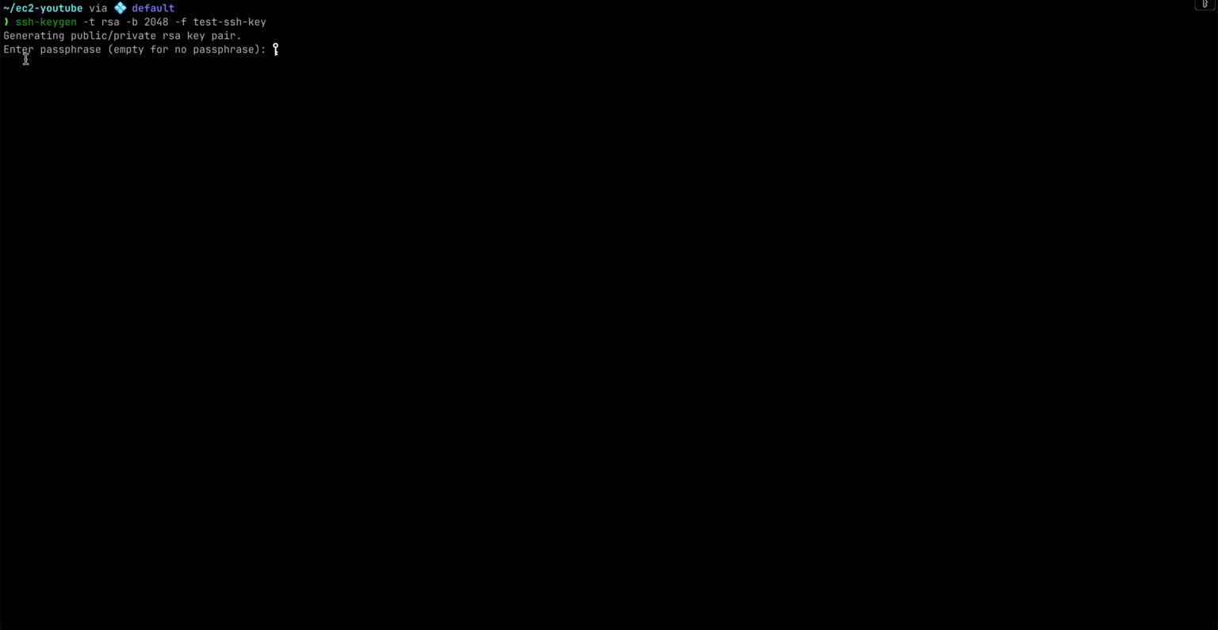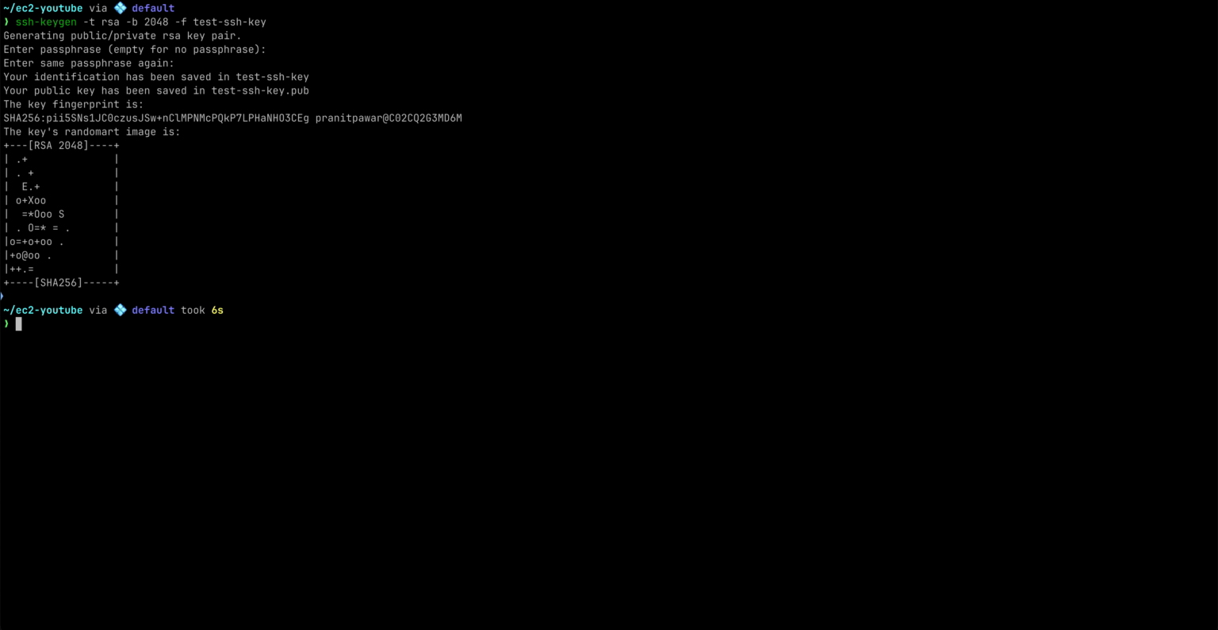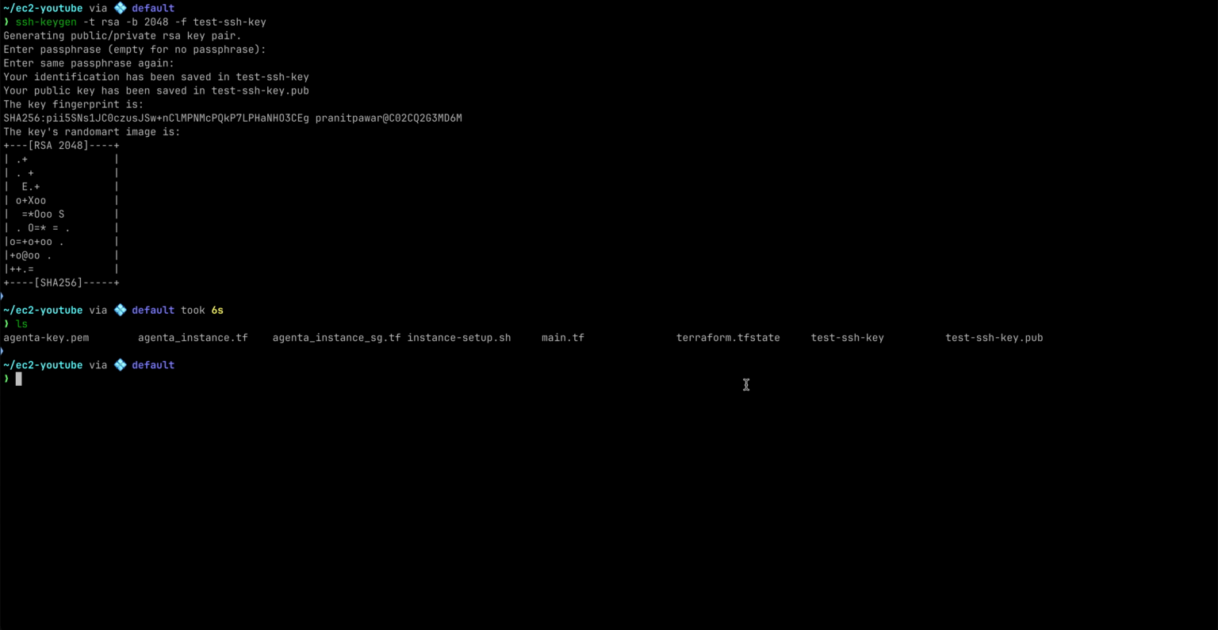So I am giving test-ssh-key. It will ask me for the passphrase. So I am keeping the passphrase empty because I don't want a password to open the key, right? So you can see that my keys are created. You can see the test SSH key and the test SSH key.pub file.